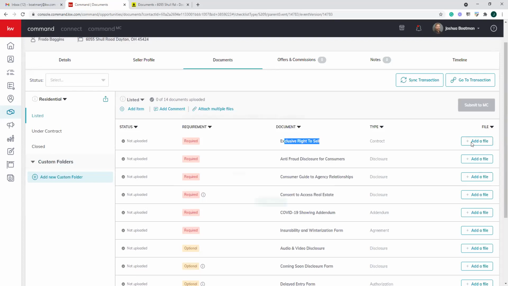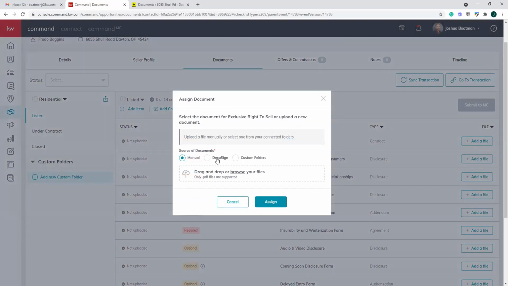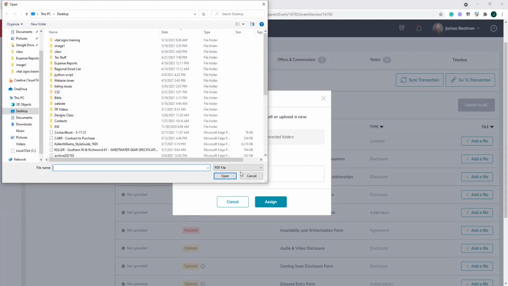So if I click add a file over here, I have three options. I can manually upload it. So if I have it saved, maybe I'm old school and I did a wet signature and I scanned it in or took a picture of it, converted it to a PDF, whatever it is, I can upload that directly into that checklist item, right? That's browsing your computer, locating it, and then uploading it, right?